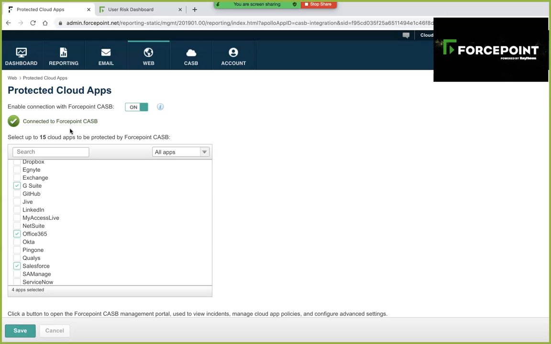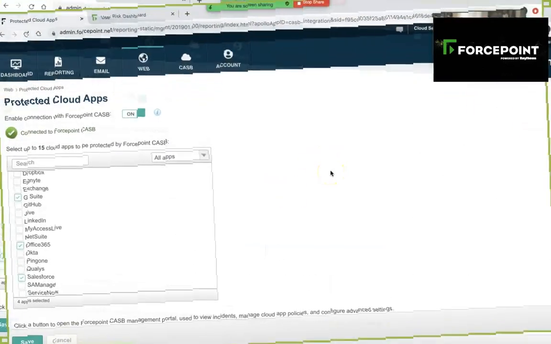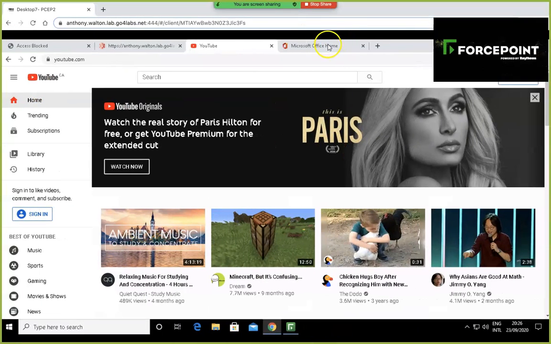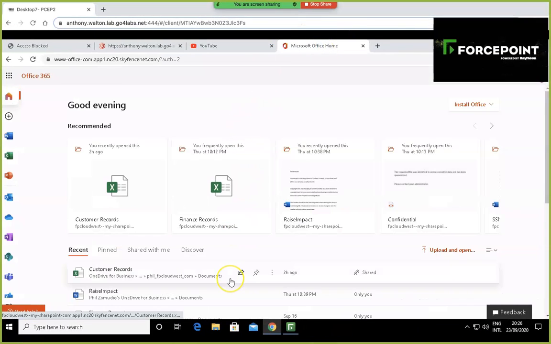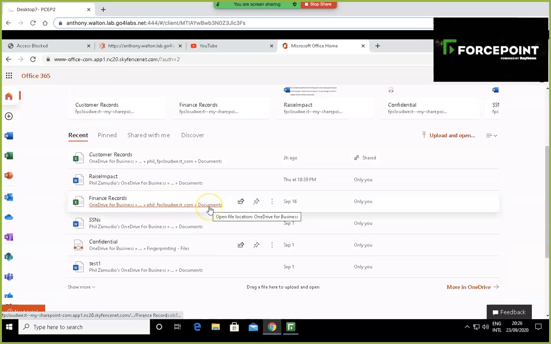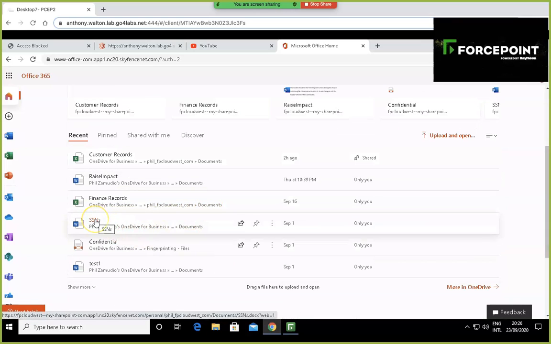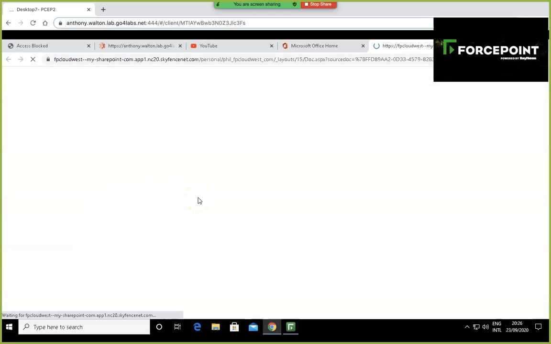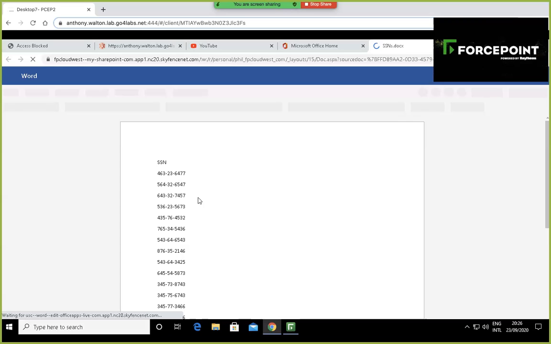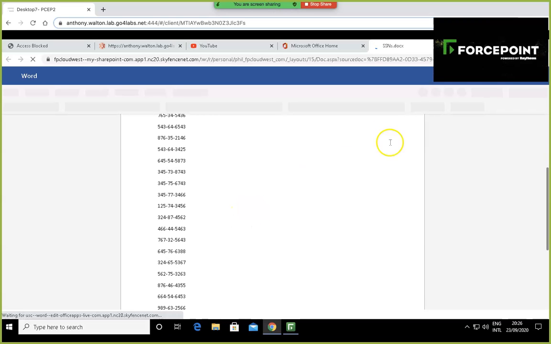I'll delve into this a little more, and we can talk about Office 365, for example. Now that I have Office 365 being monitored, I can do things like, when my users are in Office 365 and they're trying to deal with data, let's say they open up a document like this with a Social Security number, now I can apply DLP policy to them. If they want to open this up and work on it, that's fine, as long as they're on a company sanctioned system. But maybe they can't download this particular document, right?